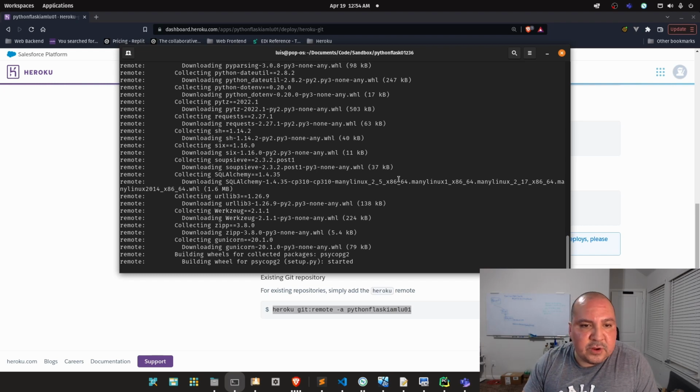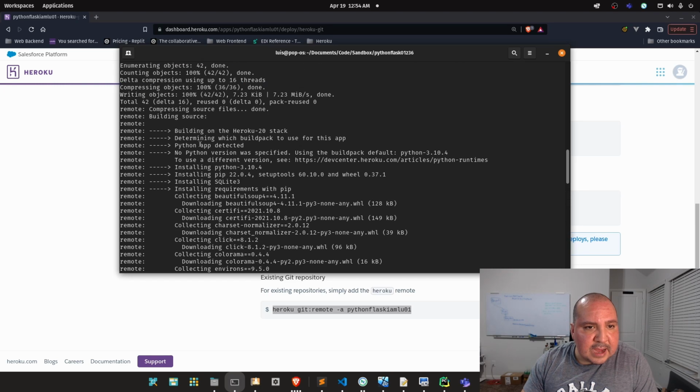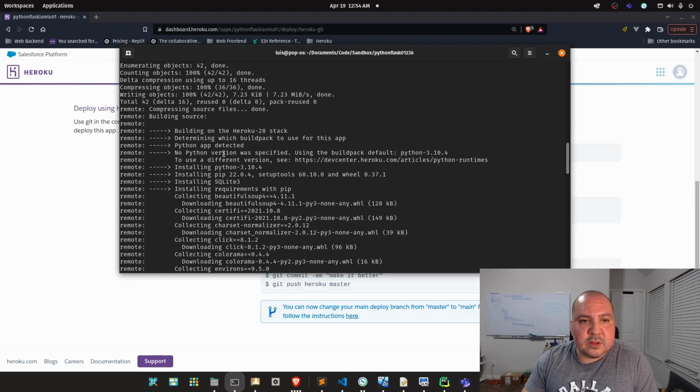I don't know if you notice, but let me scroll back up. It's actually starting the build process automatically. It detected I had Python. Now, we did skip one step, and that's fine. If you skip this step, it'll use, I don't want to say the latest version of Python, but I think the latest stable version, which is Python 3.10.4. So it's using that version.